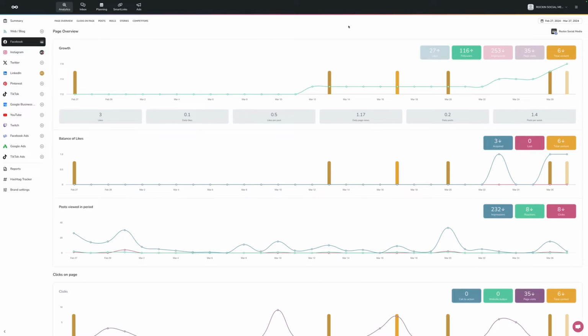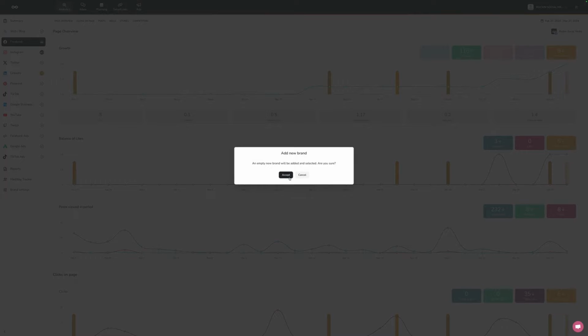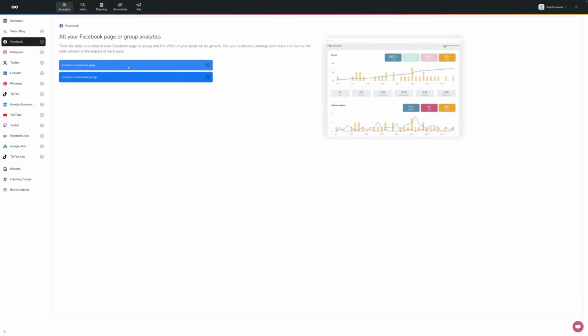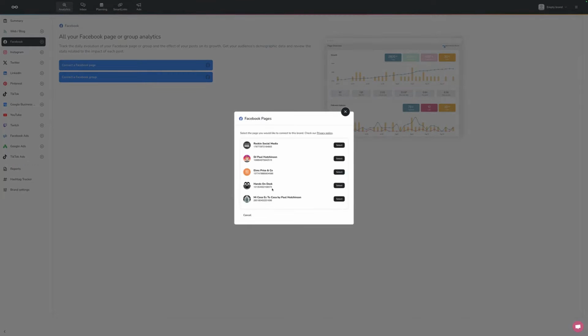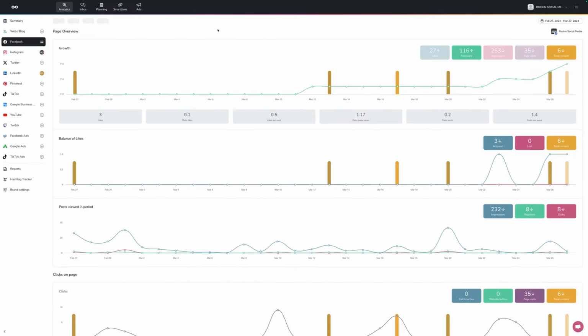Okay, so then to actually create your account and add your account, you just need to click in the top right-hand corner on these three lines and add your brand. Click on accept there. And then here you would click on the Facebook page to connect it and select the page that you want to add to your account. So then once you've done that, these are the pages that you get. So you'd have your Facebook and your Instagram account connected.